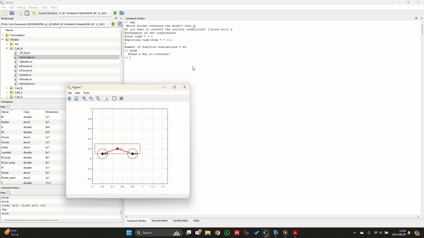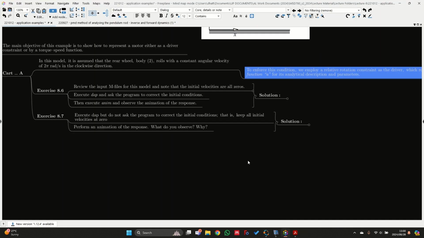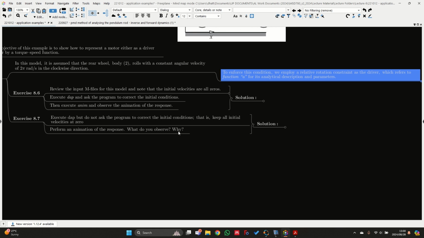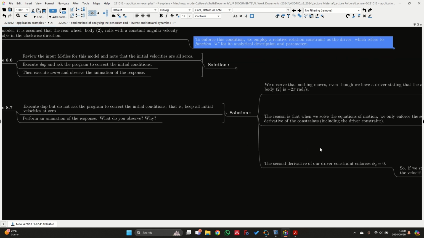Okay, so they're now completed, so we can just close all over here. So we see that if the angular velocity is not corrected, then the system is simply going to remain at rest. And now the question is, why is this the case? And for that, we can actually go and have a look at the solution.